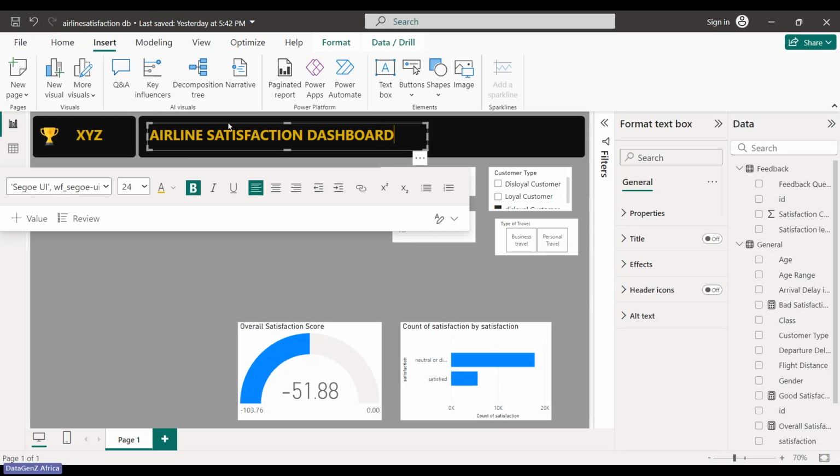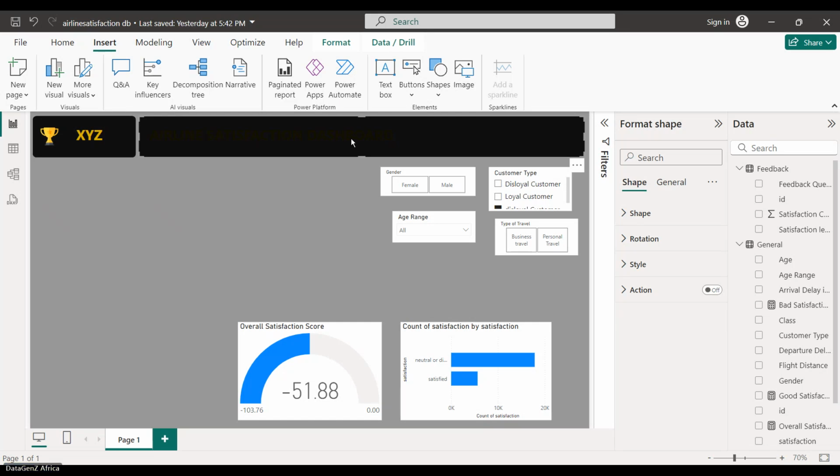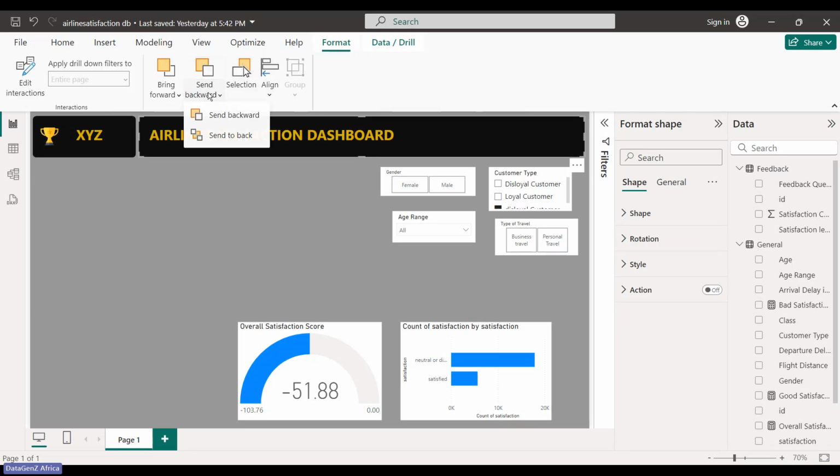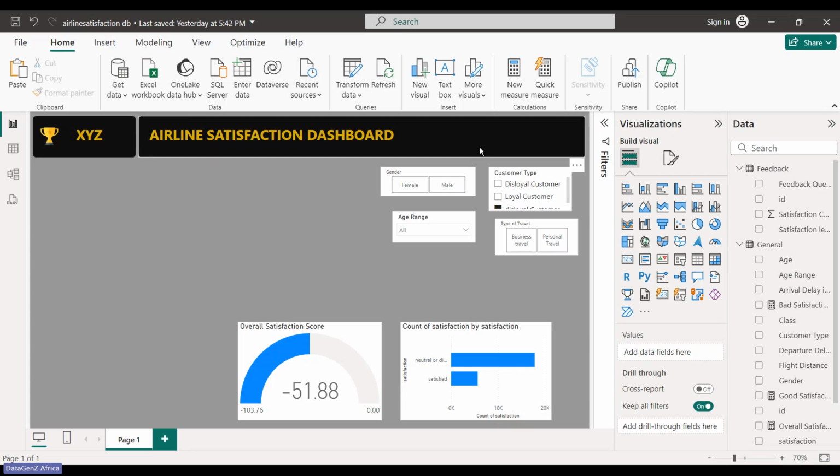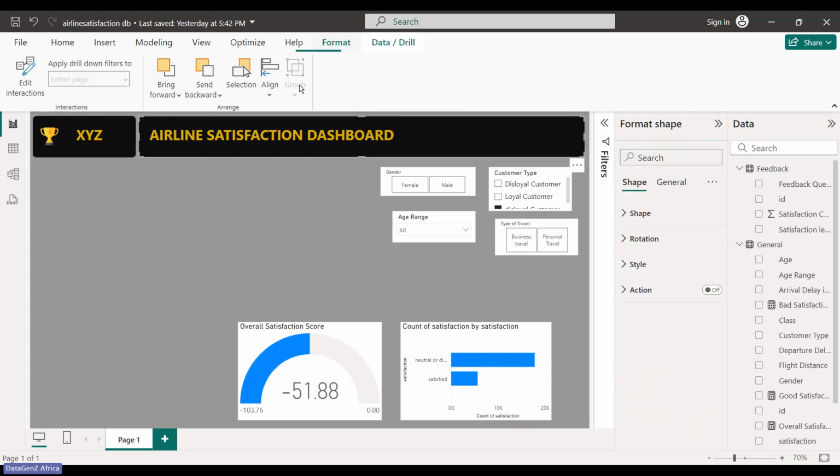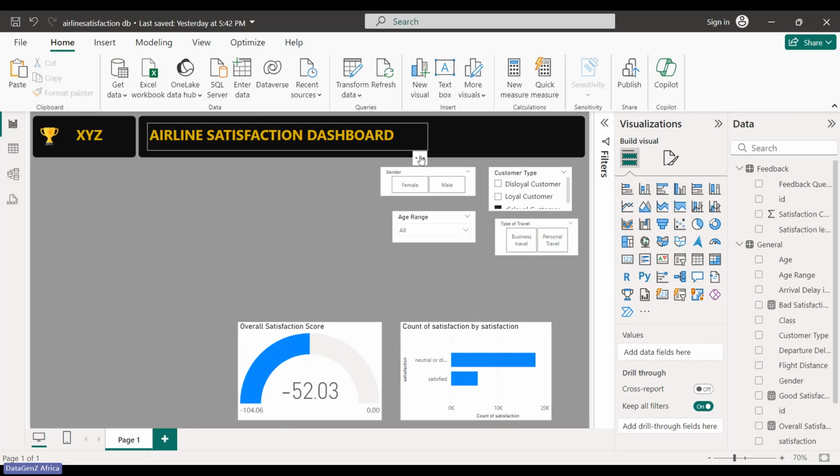So I want to move this a bit to give it space. If your shape is giving you issue, if it's covering your image, you can format it and send it to the back. You just click on the shape, go to format. It's already backward, so let me click send backward again. All right, so I'm going to move this a bit.